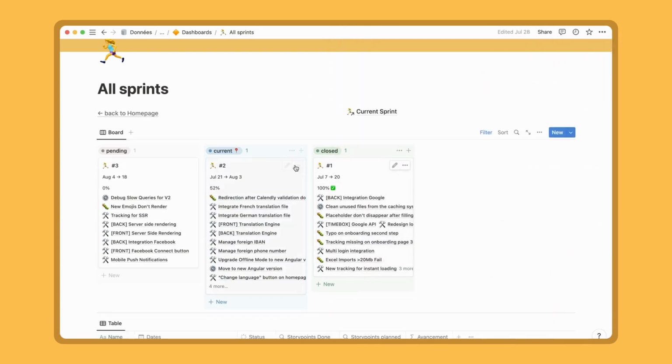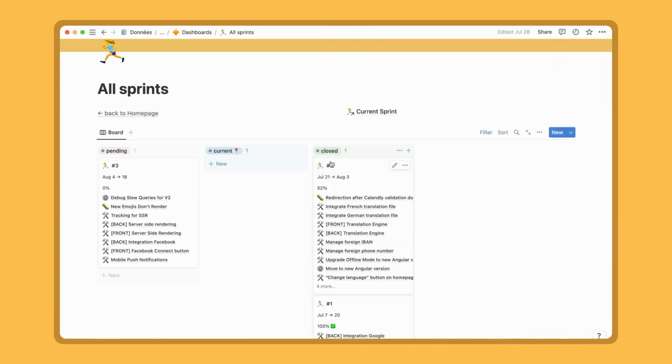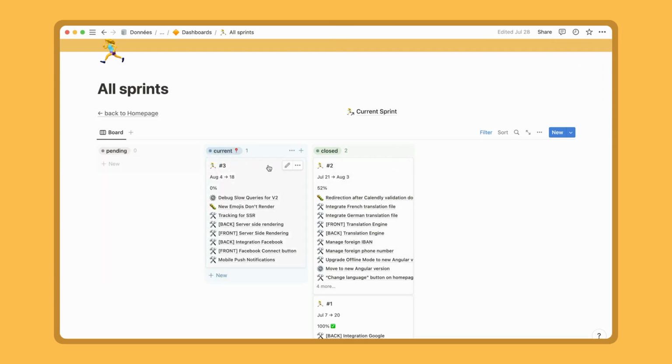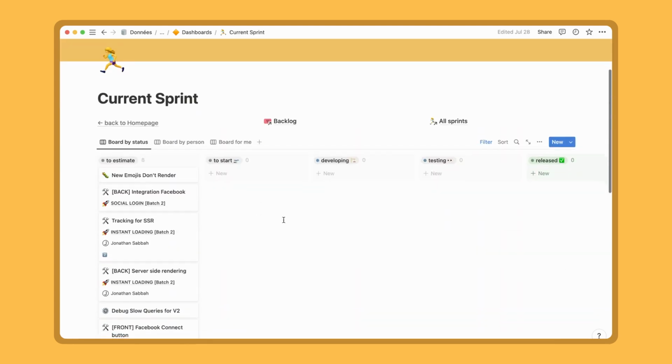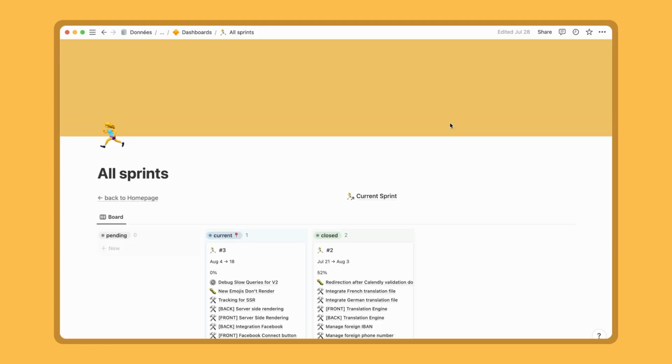To close a sprint, you just need to drag and drop it in the closed column, and drag the pending sprint into the current column. Here we can create the new sprint. It's as simple as that. By doing that, we will update the previous dashboard since it is connected through the filter. Let's take a look at it. We can see that all columns are empty except the first one, which contains all the tickets to estimate. If I come back here, I can return to the normal state.